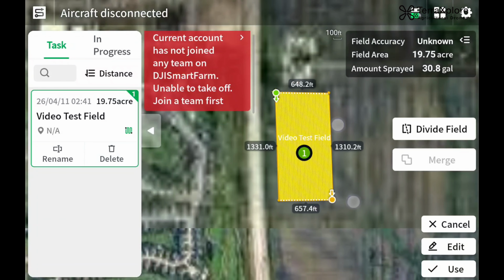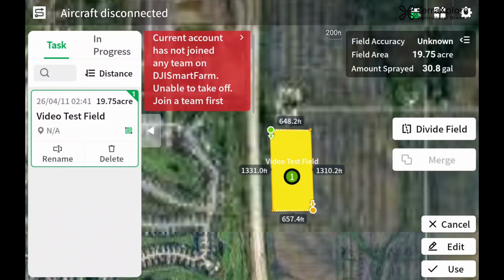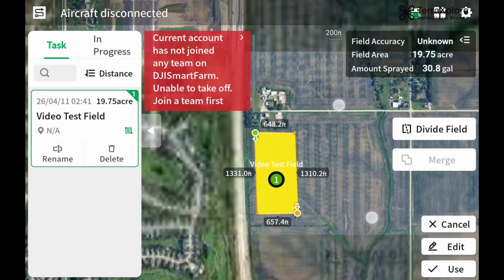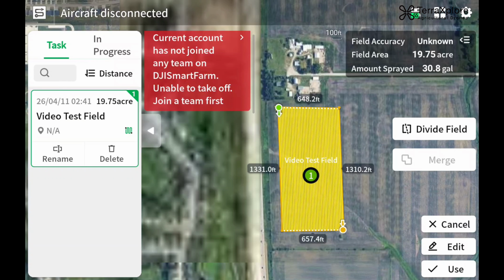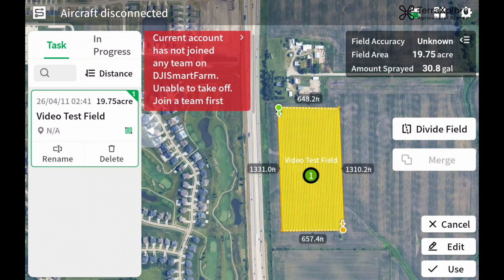And it's the exact same size and shape as I made on the computer in the same place on our test field. So if you got into this step, congratulations. You successfully created a field for your drone on your computer and moved it over to your controller.